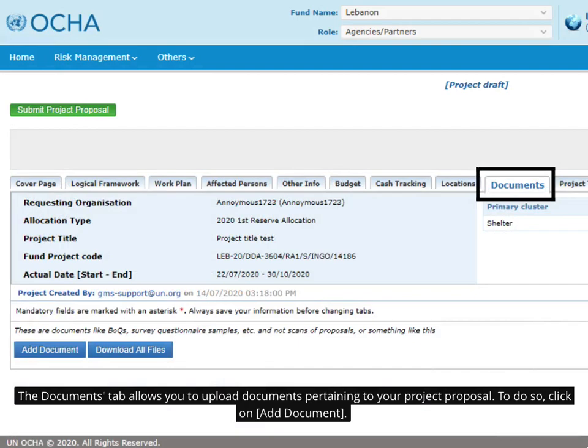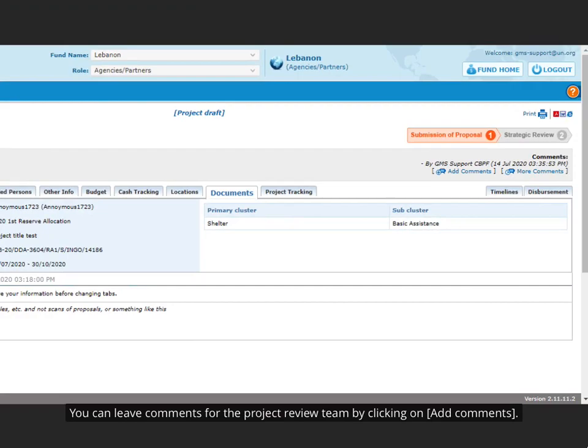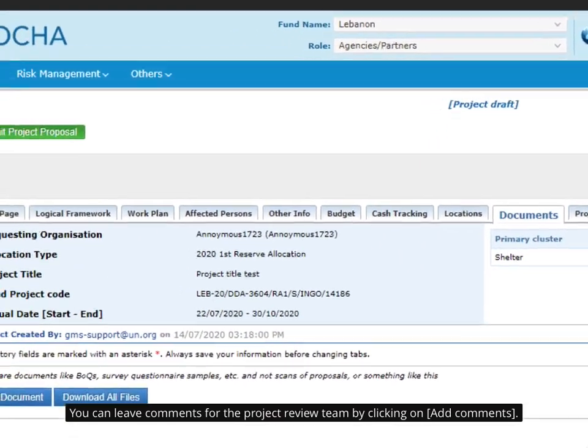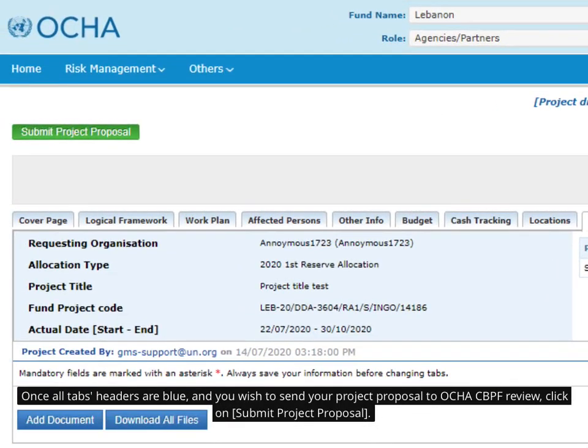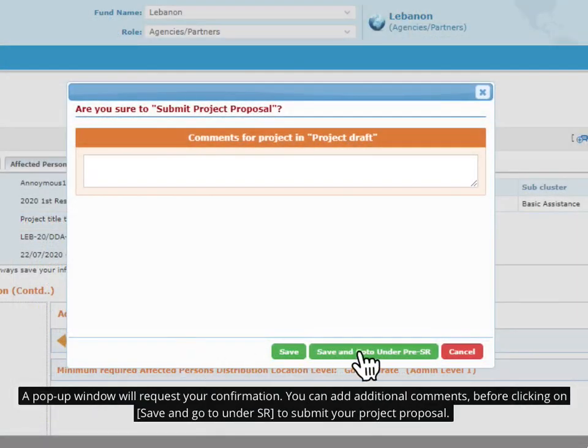The Documents tab allows you to upload documents pertaining to your project proposal. To do so, click on Add Document. You can leave comments for the project review team by clicking on Add Comments. Once all tab headers are blue, and you wish to send your project proposal to OCHA CBPF review, click on Submit Project Proposal. A pop-up window will request your confirmation. You can add additional comments, before clicking on Save and go to Under SR to submit your project proposal.